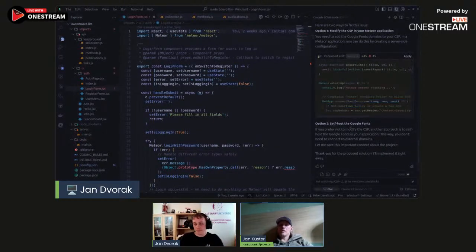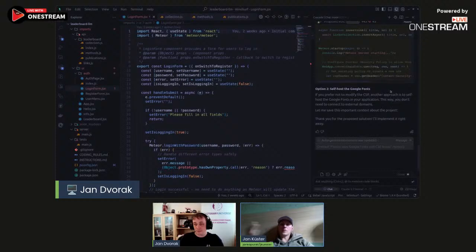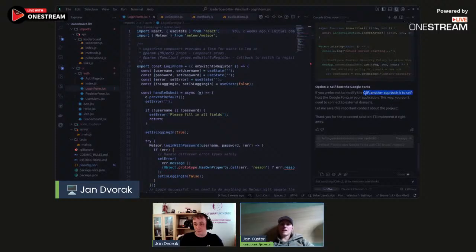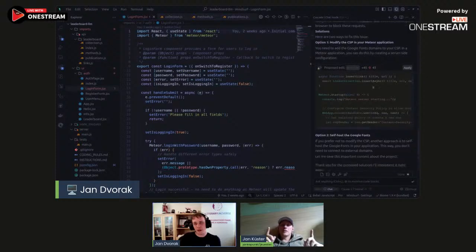I mean, we can tell it to use this solution, but please nicely be aware of Meteor 3 and Express, and not the outdated version. Yeah, I think we'll get to that. An option is to self-host the Google Fonts, which is also a valid option as well. True. So a way. However, this is just one reminder here.